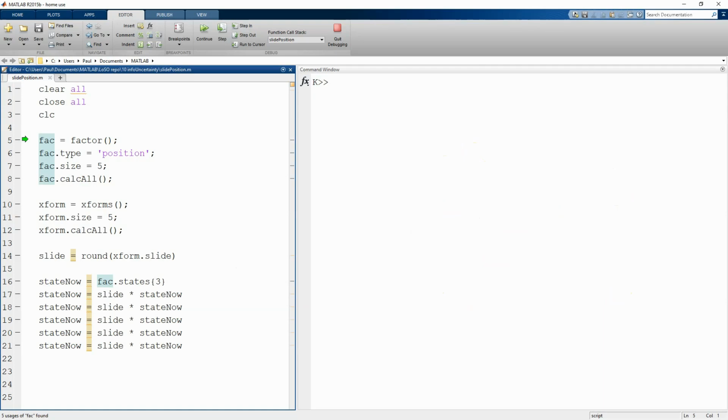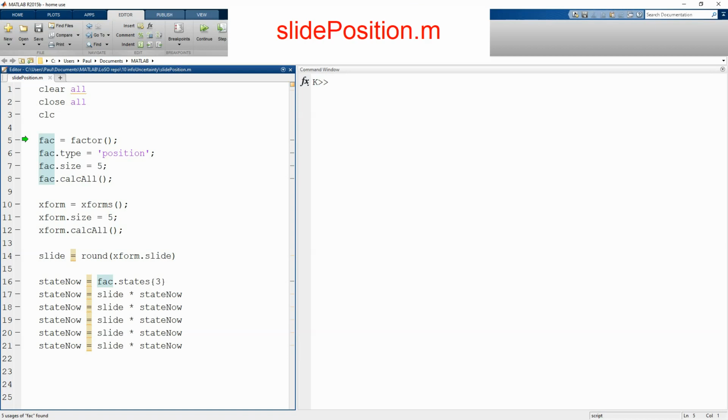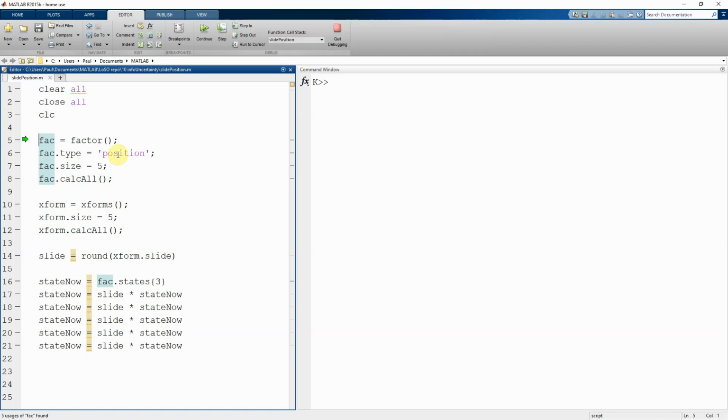To create the transformations in the companion code, open slidePosition.m. First, we create an instance of the factor class and create a position state. Then, we create an instance of the transforms class. We assign 5 to the size, and then calc all. The transform object contains the slide matrix as one of its properties.